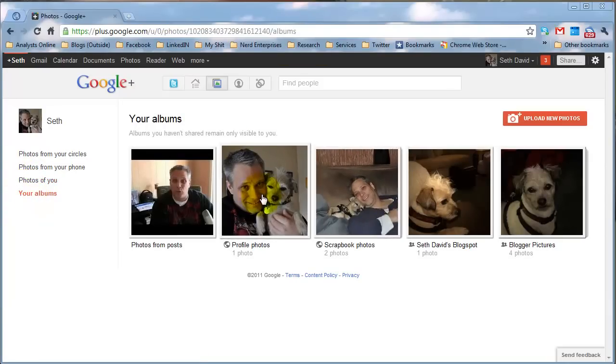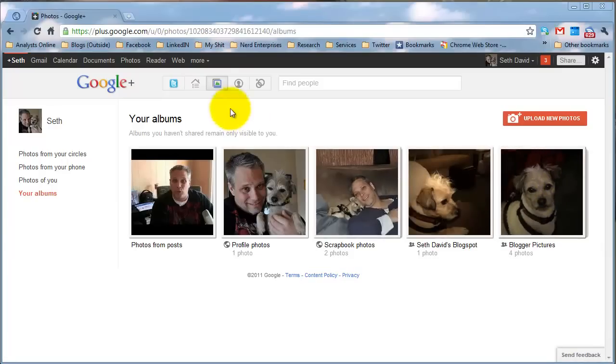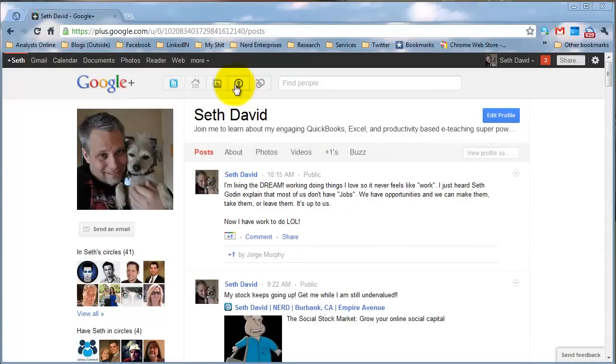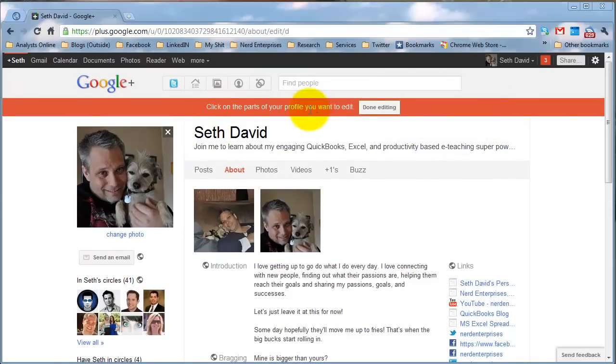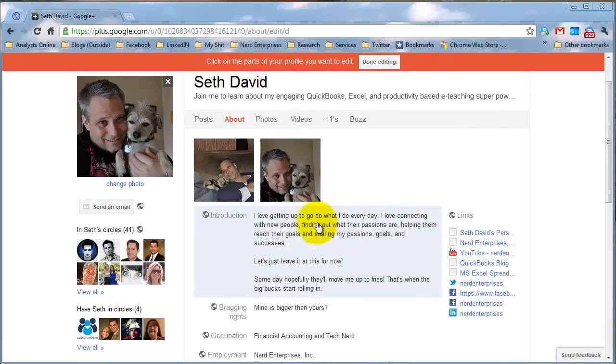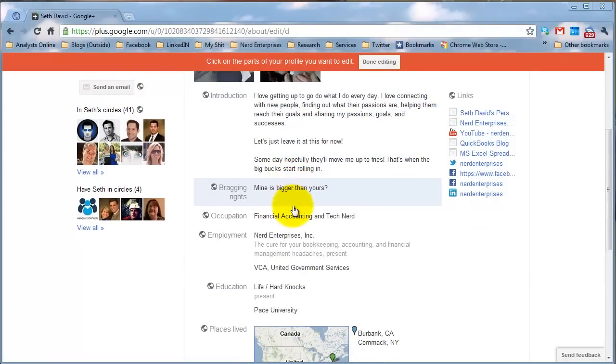And I've uploaded a couple of photos. And if you don't specify an album, it just puts them in what's called scrapbook photos. So uploading photos is very easy. You can go to your own profile, of course, and you'll want to click here where it says Edit. And once you're in Edit, it lets you know that you're in edit mode with this red ribbon at the top. And as you see when you move the mouse around, you can click any of these sections and change things.